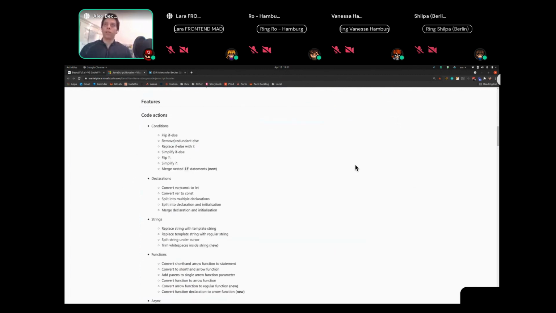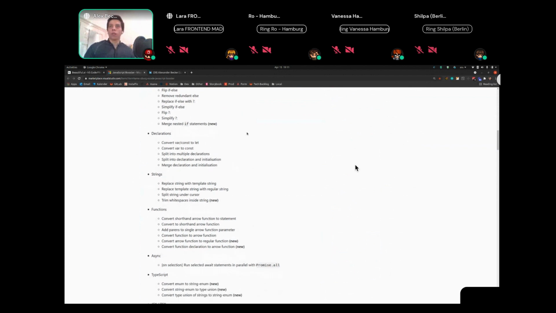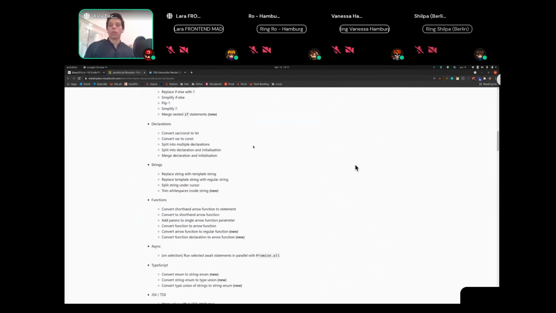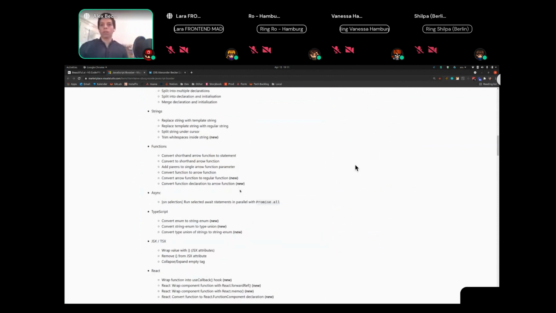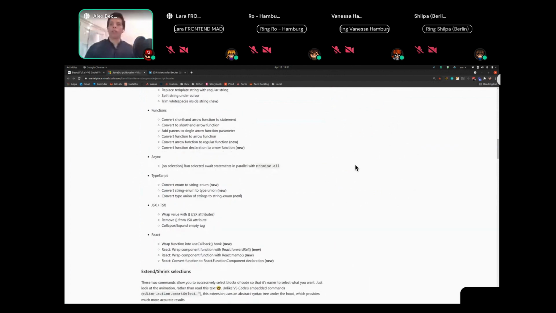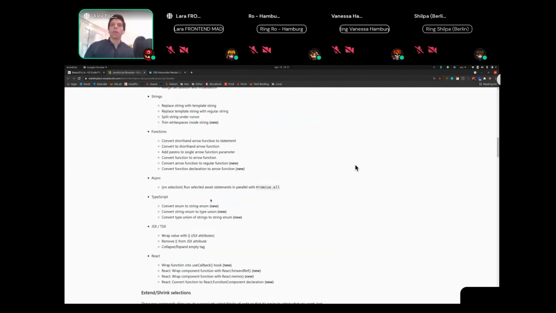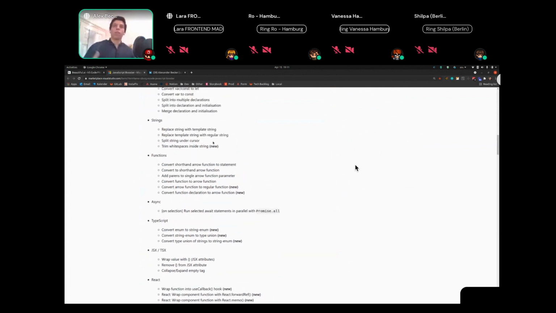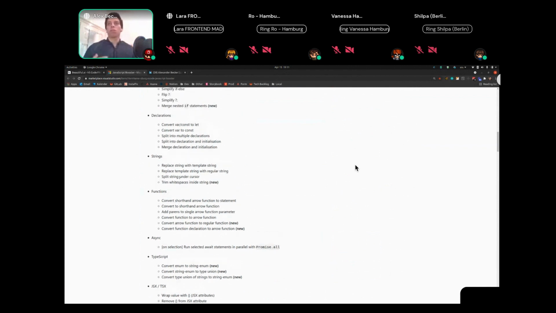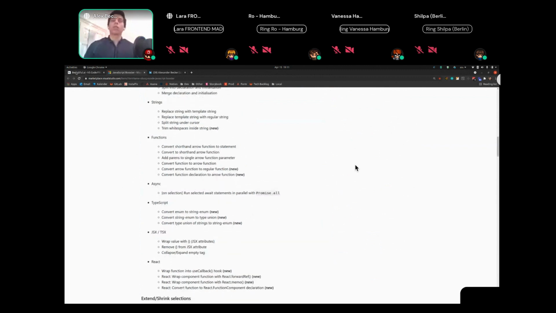So these are all the features that it offers. You can flip if else, or convert normal arrow functions into normal functions, or shorthand functions. So it's very great to refactor your code slightly, so you don't have to type everything. It just tries to give you suggestions of what you might want to do, and again, saves you a lot of time.